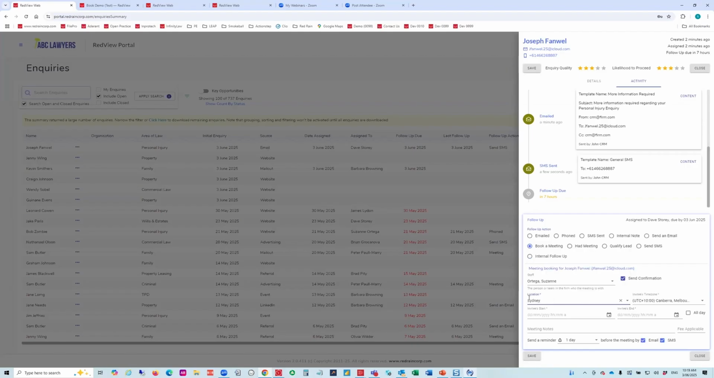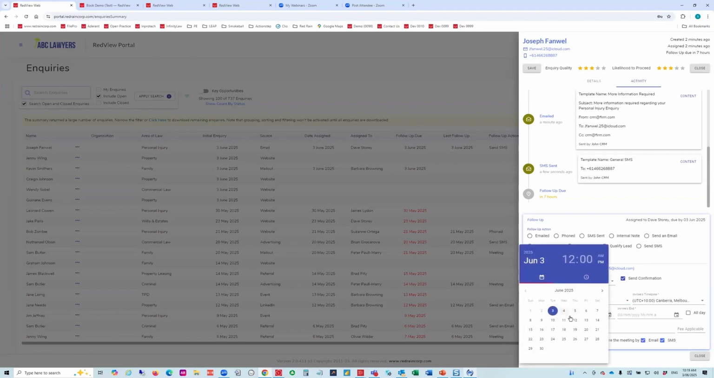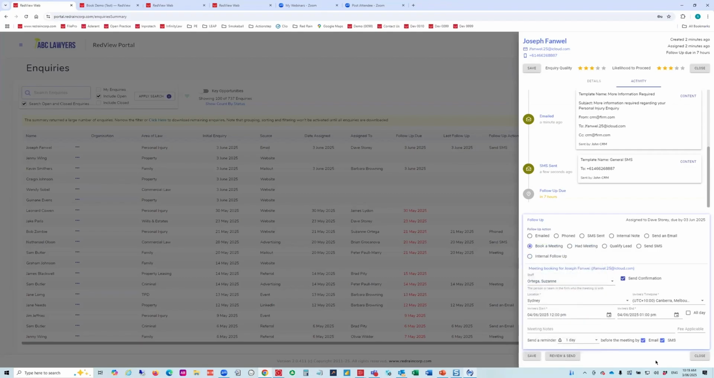This could be, you can cut and paste in here a Zoom URL or a Teams URL if required. You can select the date that you want to have it on, and then the time, put some notes in. And then the system also has an automation to allow you to send a reminder to the person before the meeting occurs. So it could be the day.